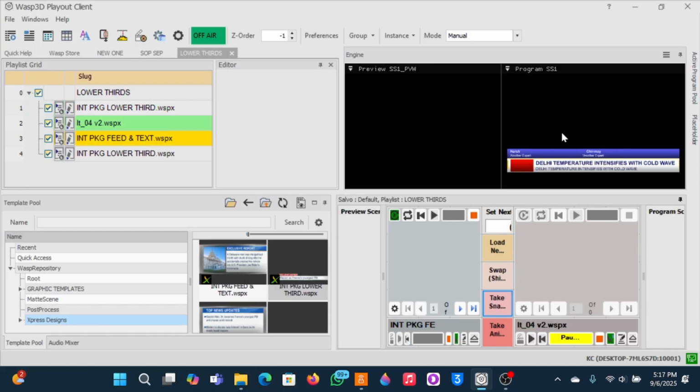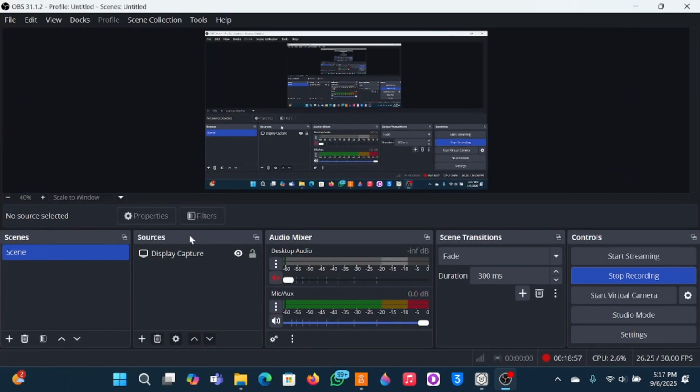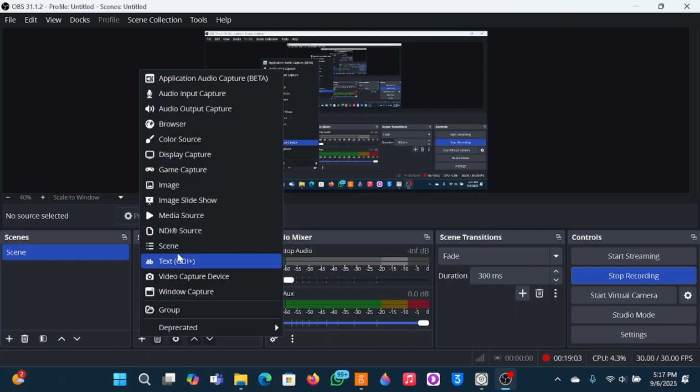How do you add your design to the OBS software? Wasp3D playout already has NDI enabled on it. So what you have to do is open your OBS software, and once your OBS is up already, click on the sources, click on the plus button there, which is the add button, and from here go over to the NDI source on OBS.